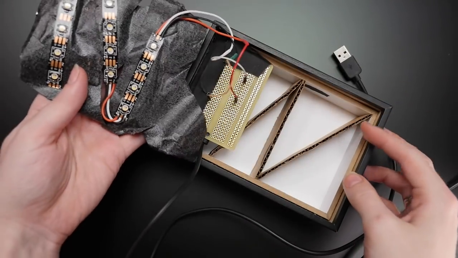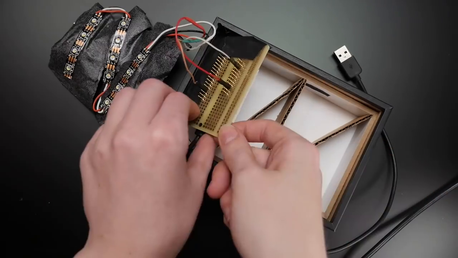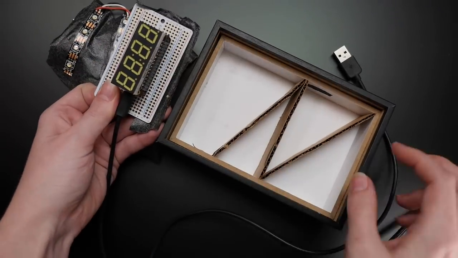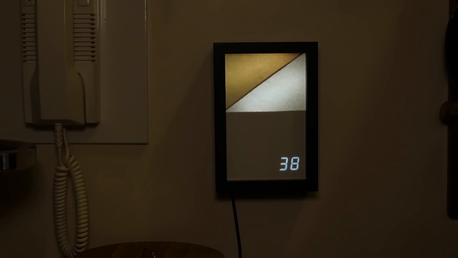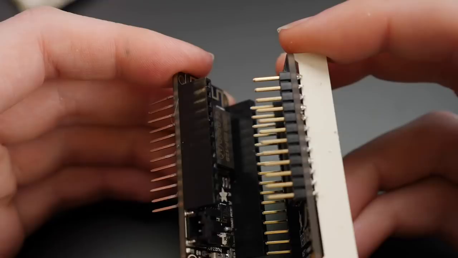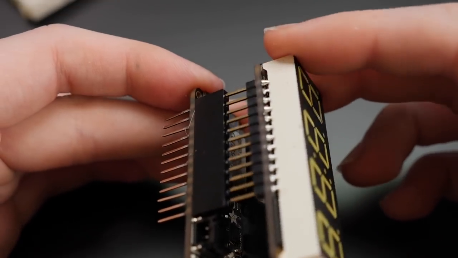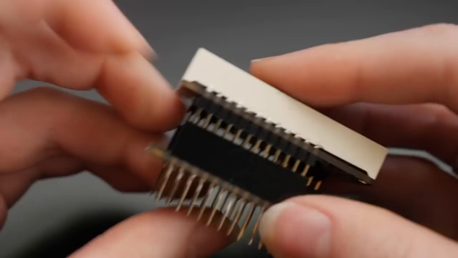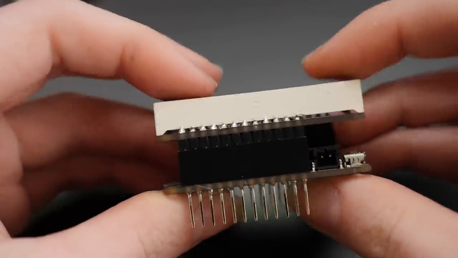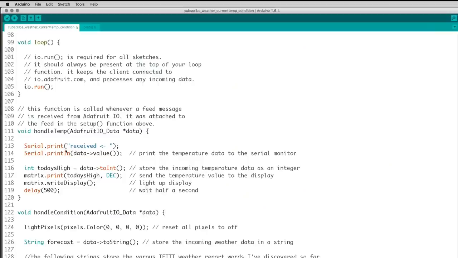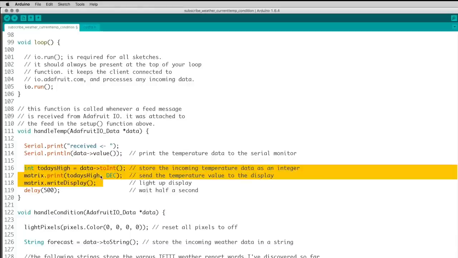It uses some NeoPixel LEDs to illuminate an abstract design that changes with the weather, and a numerical display to show today's high temperature. The circuit uses an Arduino-compatible ESP8266 Wi-Fi controller, the Adafruit Feather Huzzah, and its companion Featherwing 7-segment display. The code for this project is a simple mashup of Arduino library example sketches, and I've included it in the tutorial linked below.